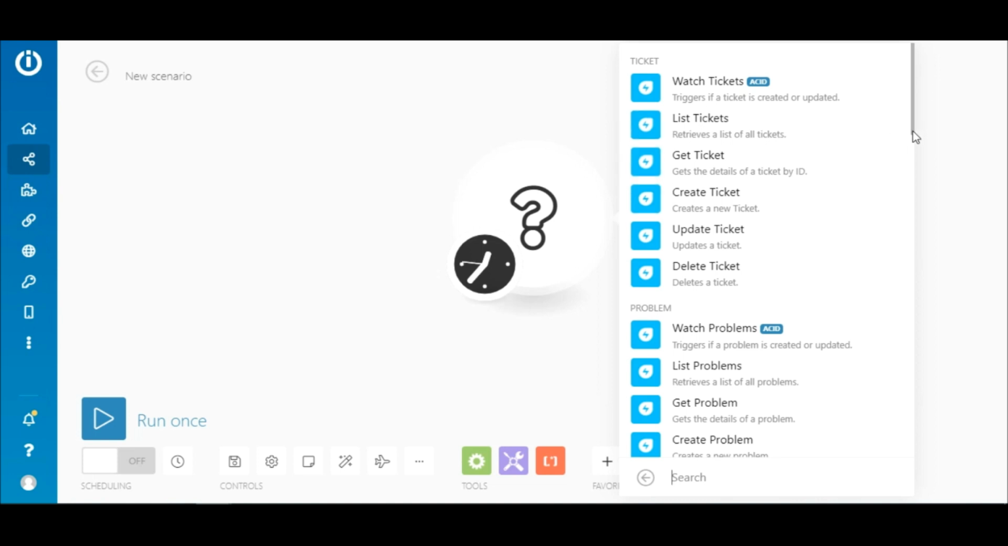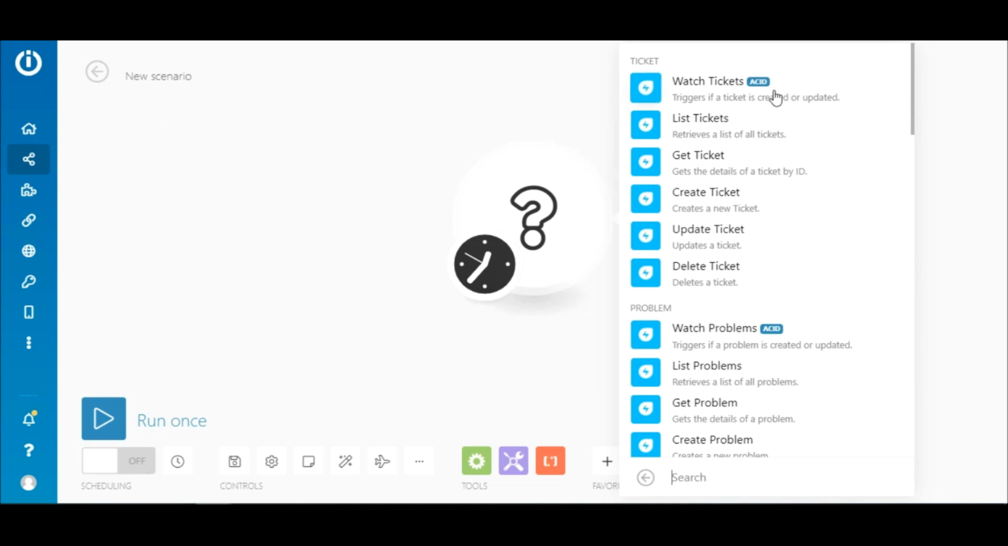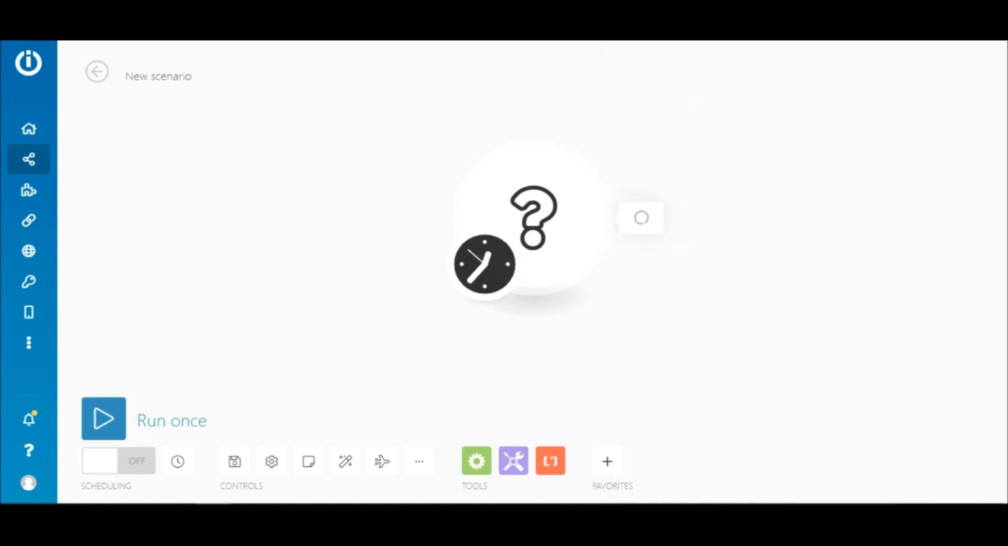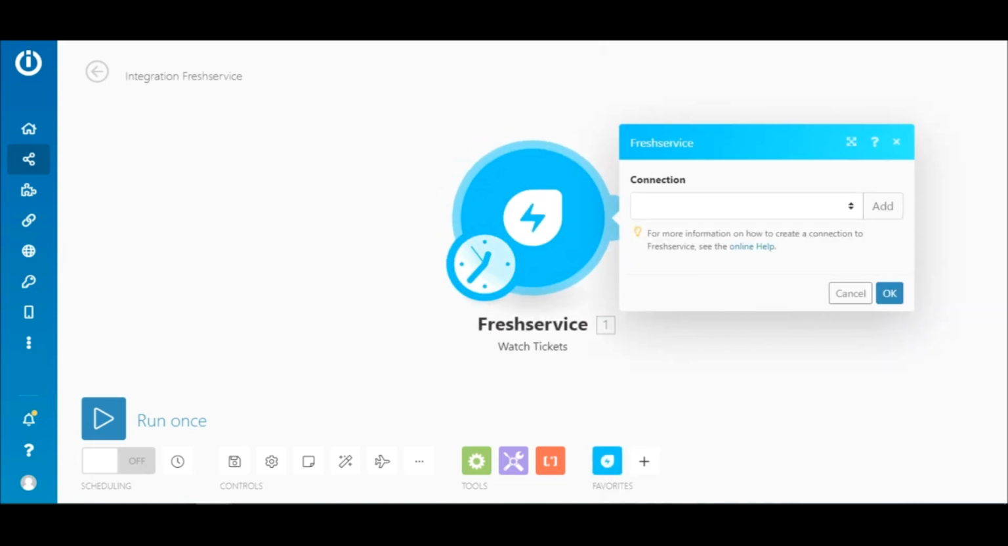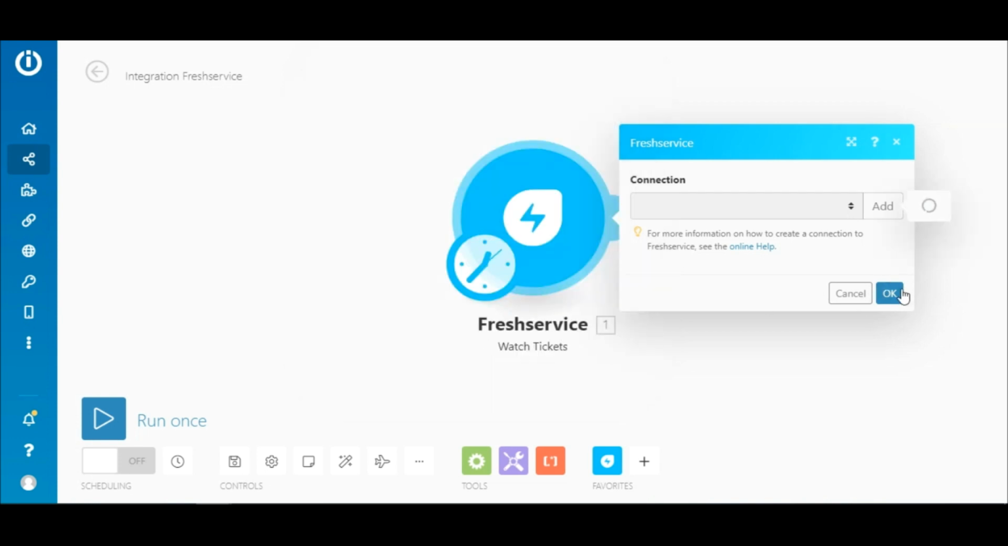Here are all the available modules that are separated by groups. I'll choose the trigger module, watch tickets, under the ticket group. Now you need to add your connection, so click on add. You have the option of naming your connection, enter your domain or company name, and copy and paste your API key, which you can find under settings in your Freshservice account.